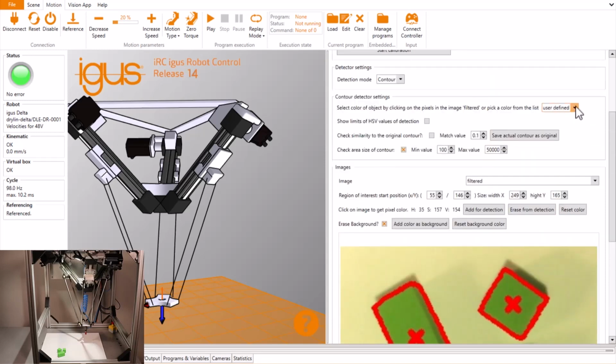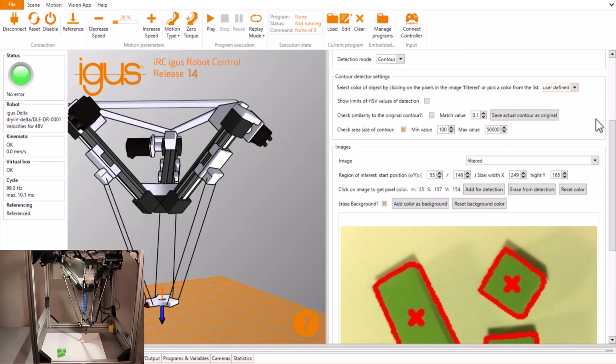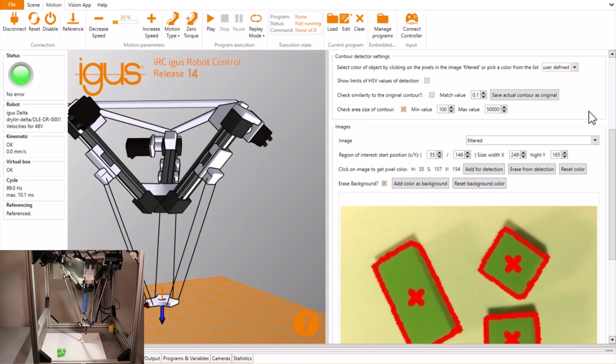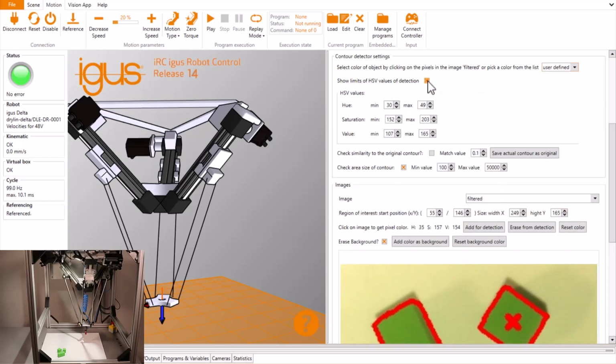As an alternative to determining the color from the image, you can also select the color from the drop-down menu. Please note, however, that depending on the lighting conditions, the object may not be recognized or may not be recognized correctly, even though the color has been selected. If this is the case, change your lighting conditions or adjust the color range, as shown by clicking in the image. If you would like to find out more details about the color values that are recognized as an object, you can display and change the HSV limits by ticking the corresponding box.